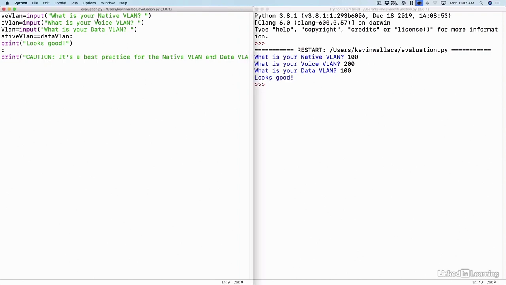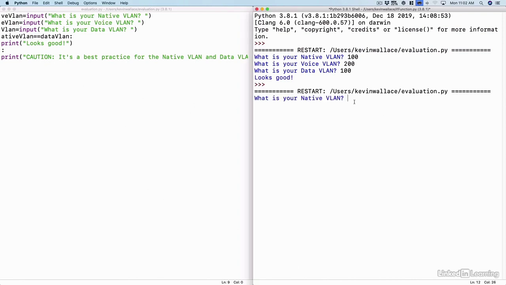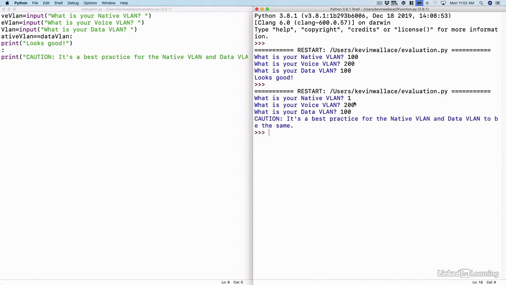What if those did not equal though? Let's just test that. In this case, my native VLAN is 1, my voice VLAN is 200, and my data VLAN is 100. Then it gives me the caution that it's a best practice for the native VLAN and the data VLAN to be the same. Something else we could do is a compound evaluation with our Boolean logic. In other words, we can say, I want to do something if this condition is true and this other condition is true.